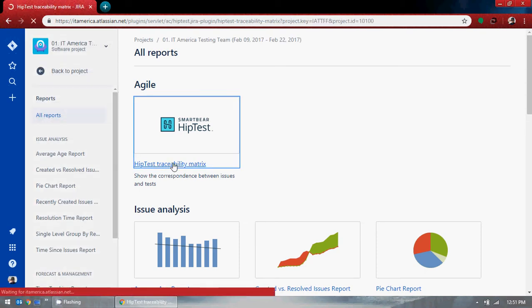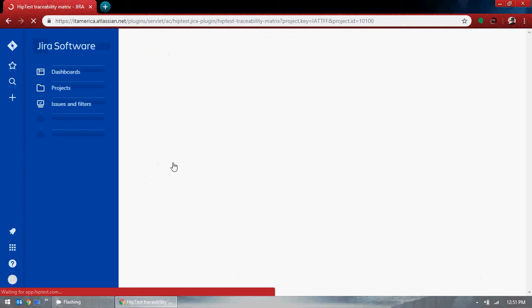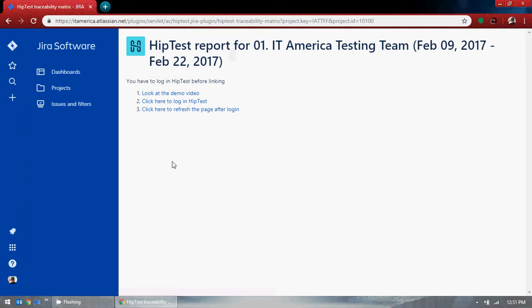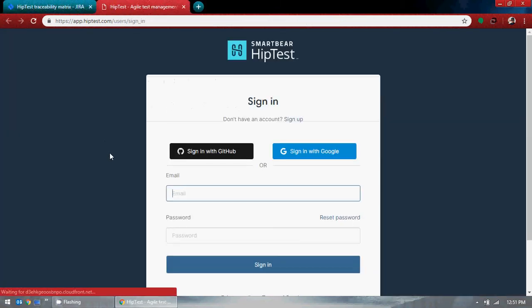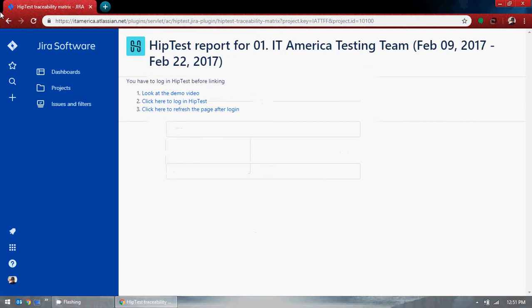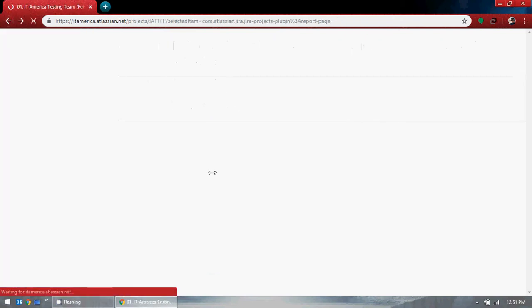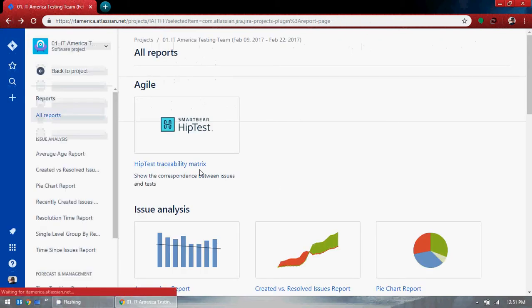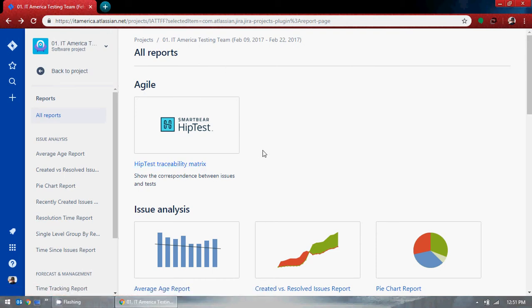Guess what, we'll try this. This is good to know. We'll try to see this traceability matrix. So we know this is a plugin and we don't have a login for this. Too bad. You have to actually log into HipTest. I don't think I have login access. No, I don't have a login, so we'll not worry about it. So why would you need this third-party plugin? Third-party plugins need a login, and plugins are expensive. They are paid apps actually.